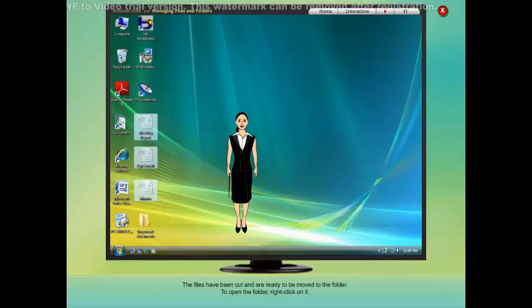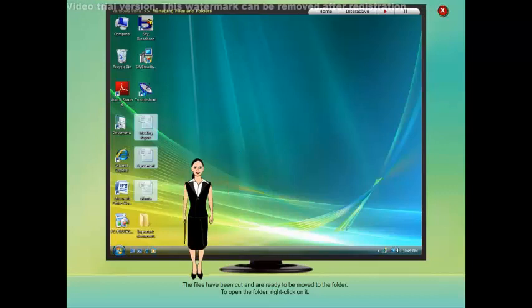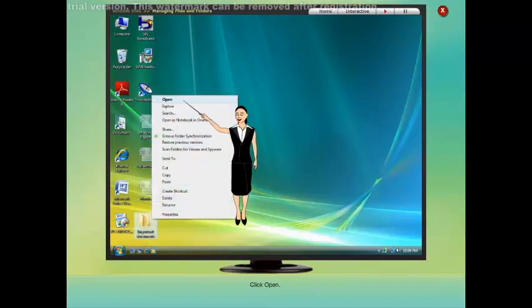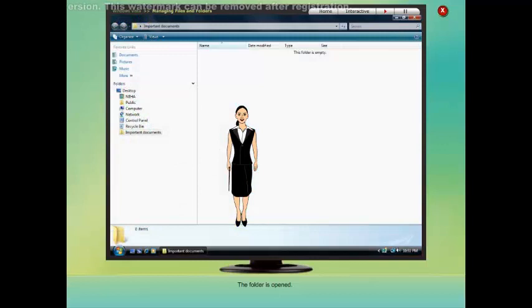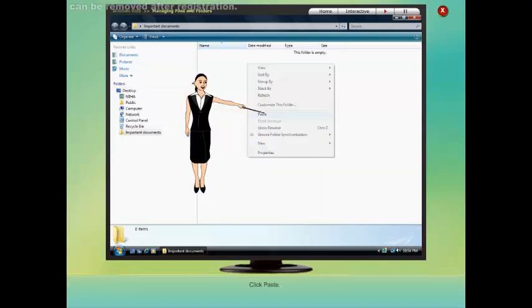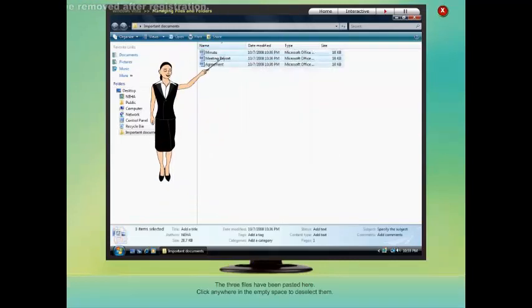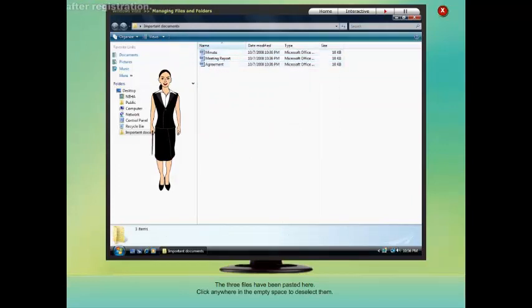To open the folder, right-click on it. Click Open. The folder is opened. Now, to paste the files here, right-click anywhere in the empty space. Click Paste. The 3 files have been pasted here. Click anywhere in the empty space to deselect them.